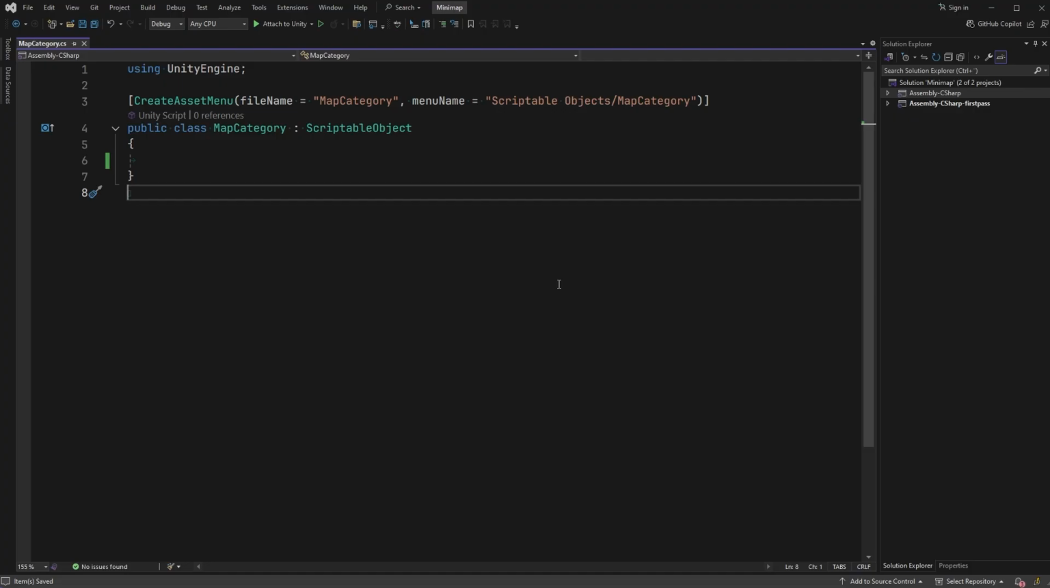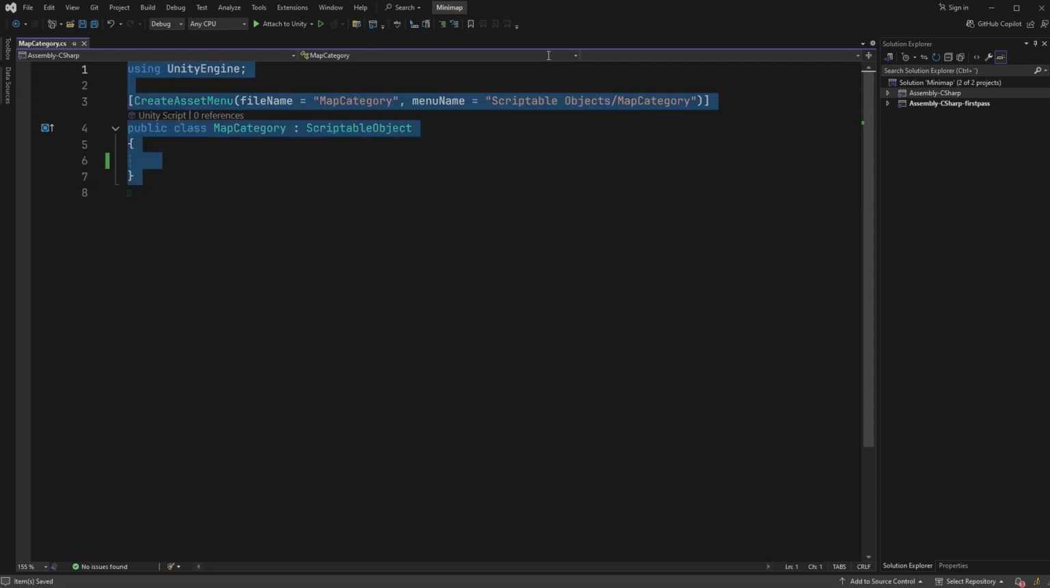I'm using Unity 6, and if you're using another version or need help understanding scriptable objects, I'd recommend watching the video. It's a short one, and then make sure your script matches what I'm presenting here. I'll keep Map Category as the file name, and set minimap/category as the menu name.